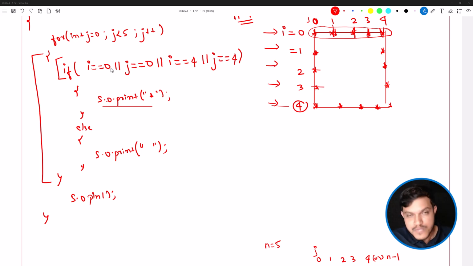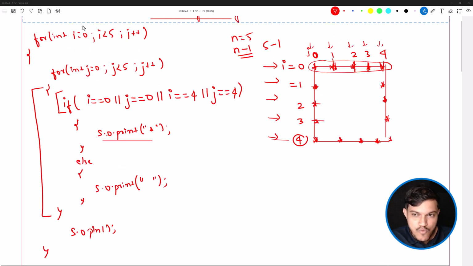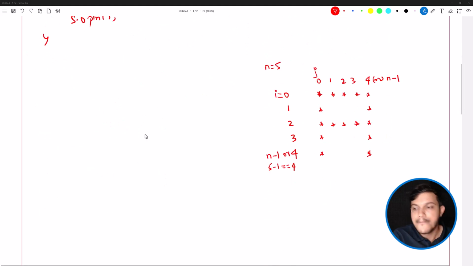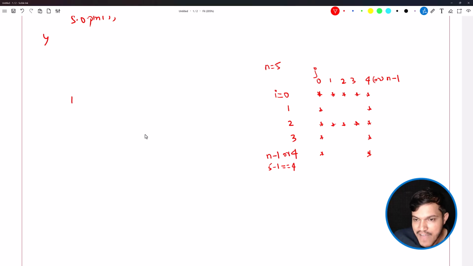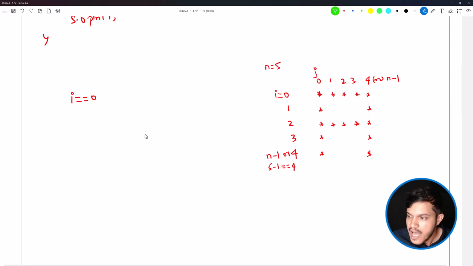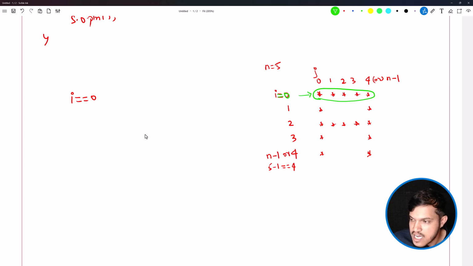In the nesting of the loops, in this particular video, we have understood how we have to write the full program. Now let's focus on the logic which we may have to build in order to get this pattern. Whenever i value is equal to 0, I want to print the stars. See here, whenever i value is 0, I want to print the stars. Great. Whenever j value is equal to 0, I want to print the stars. Fine. Or whenever j value is equal to 4, you can also go with n minus 1.